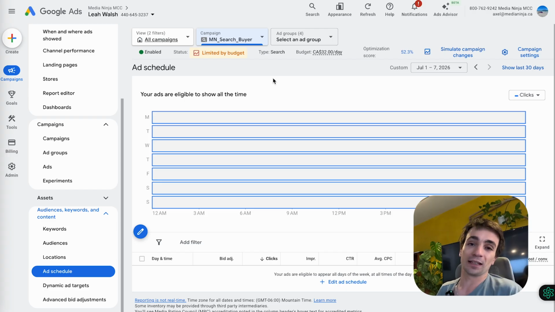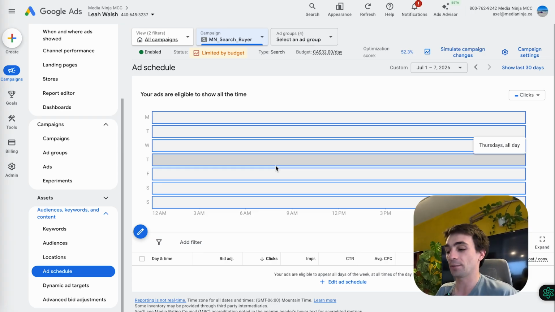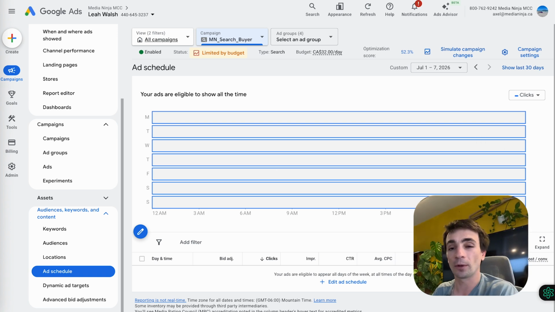There might be certain instances where you might want to use this. Let's say that you absolutely just cannot answer the phone and call leads on a Sunday and that there's no exceptions. By all means, go ahead and remove the Sunday from showing your ads. But in most cases, if you can try to be flexible, try to keep it open to 24/7. It will probably help your results.